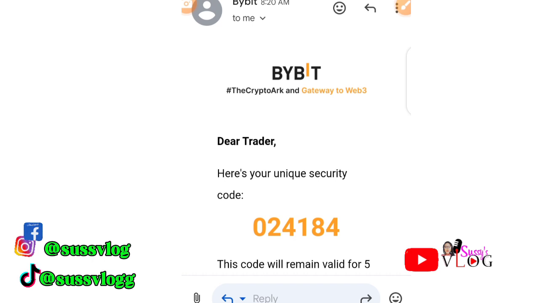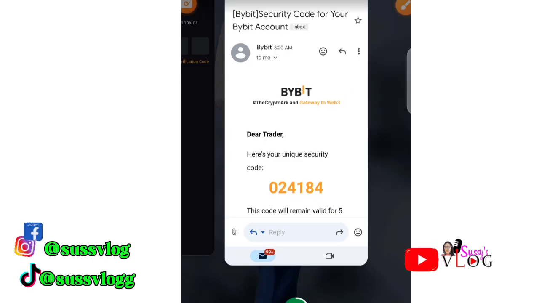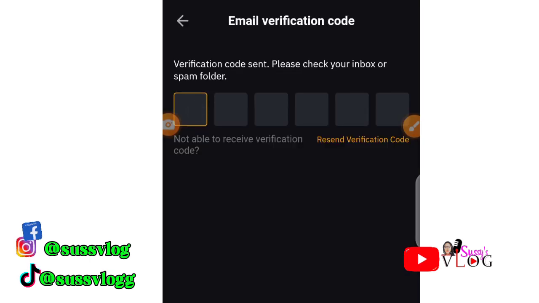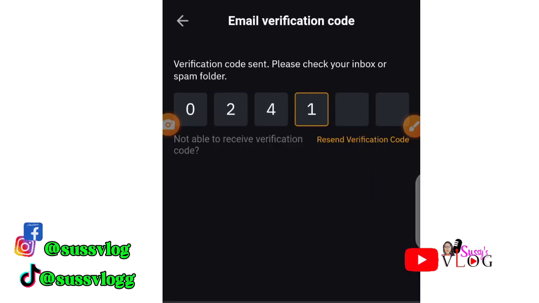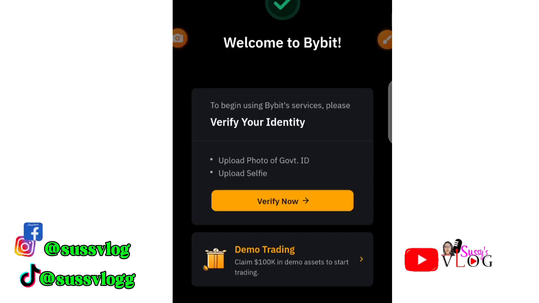So this is my verification code. I'm going to just input that here, and then I'm going to wait for it to load automatically. The code expires after 5 minutes. If you don't use the code within 5 minutes, you are going to have to request for the code again. So now it tells me welcome to Bybit, verify identity.